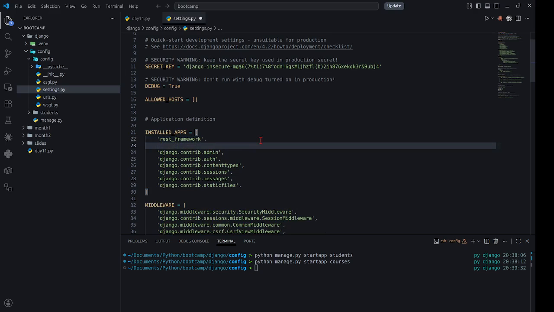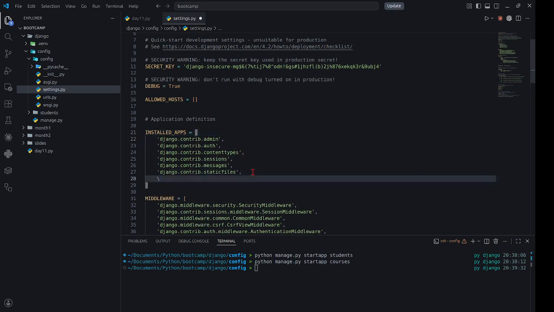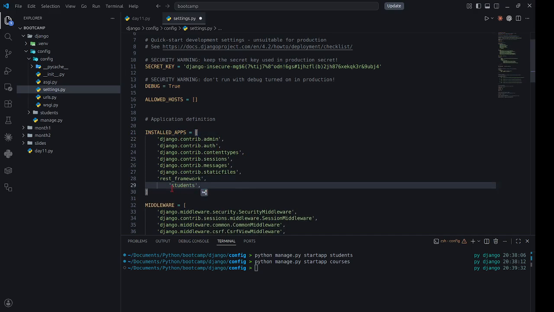Then, we're also going to add the app that we created, which is called students. So we're adding rest_framework and students. Always remember that when you start a project, you're supposed to add rest_framework, and then you add the app that you created. You can either add it at the top of your list or at the bottom. It should all work.